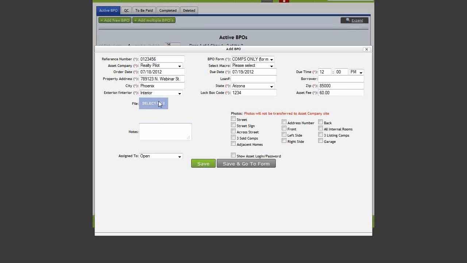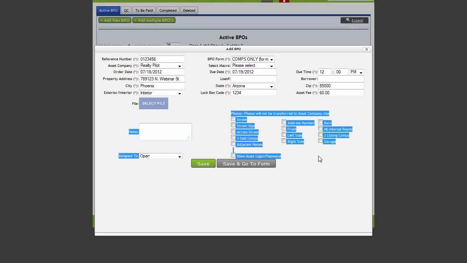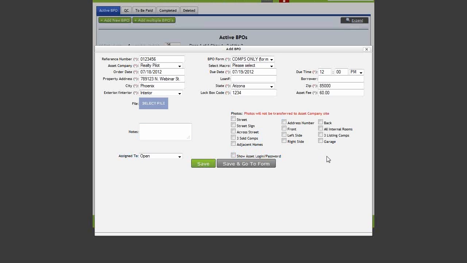If there are any files you'd like to upload onto this BPO, such as instructions if you're assigning this to one of your agents as the broker, any notes you'd like to make, and then finally assign it to someone in your brokerage or leave it open to be claimed. This section right here is for any required photos you'd like to make on the BPO. This is very important that you know that photos on BPOs that were not assigned within our system will not be transferred when the BPO is sent to the asset servicer outside of our system.